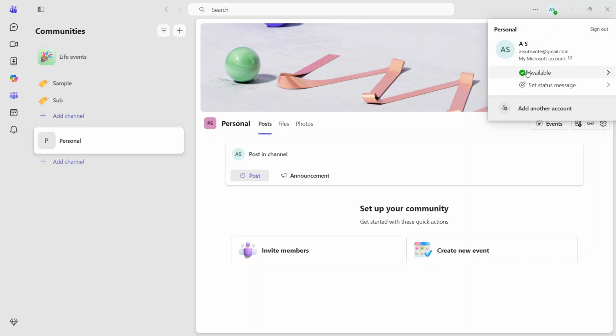If your status is not already set to available, click on the status option and then choose available from the drop-down list. This is the main setting you need to adjust if you want other people in Teams to see that you're active and reachable.